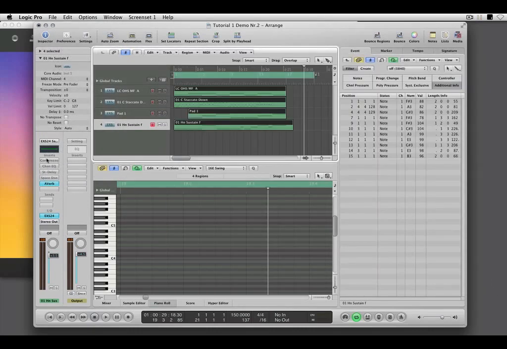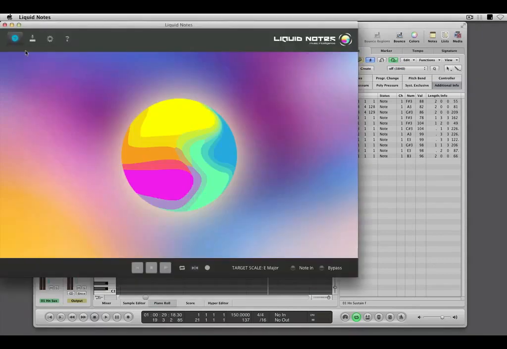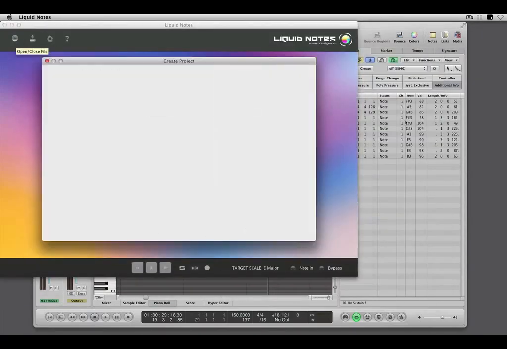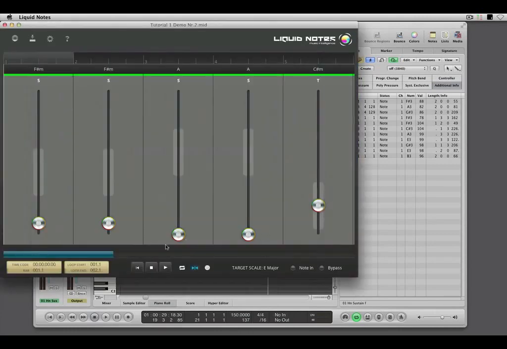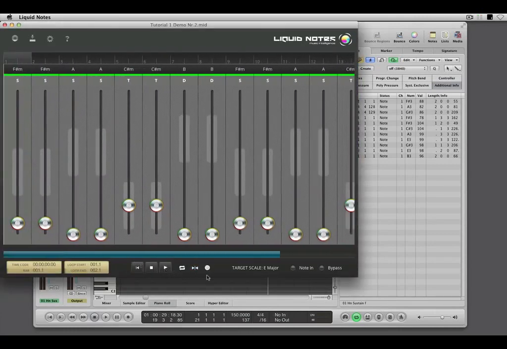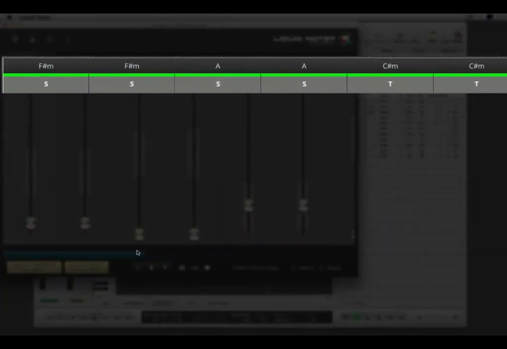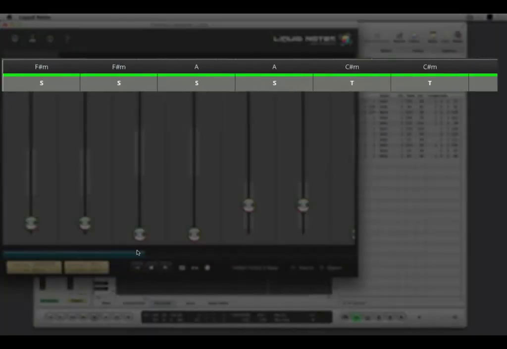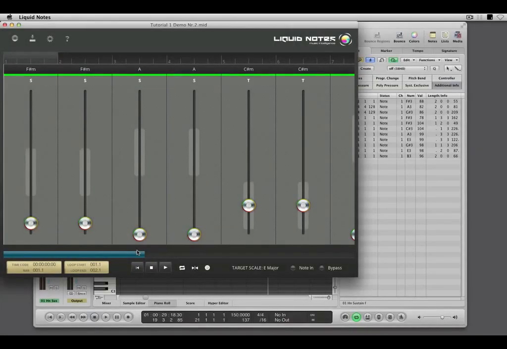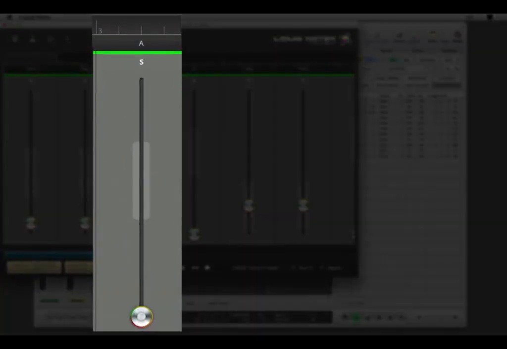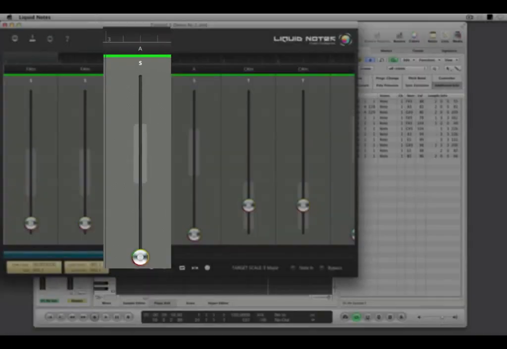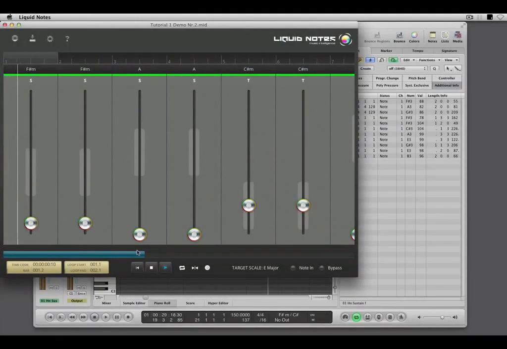Now we open up Liquid Notes and import the MIDI file. What you see is the song, analyzed by the Recompose Harmony server. Here are the chords and their musical functionality: tonic, dominant, and subdominant. Each bar has one or more sliders depending on how many chord changes it has. The space bar starts and stops the song.